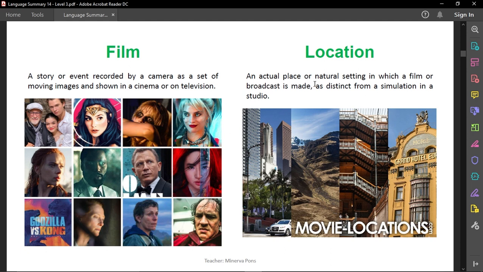Location. An actual place or natural setting in which a film or broadcast is made, as distinct from a simulation in a studio. So, if you want to, I don't know, shoot something like record a movie on a mountain, you cannot spend a lot of money making the scene in a studio look like a mountain. For that reason, you just go to the mountain itself, and that will be the location, the physical and actual real place where they shoot movies.